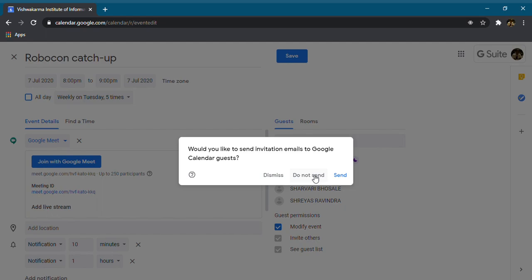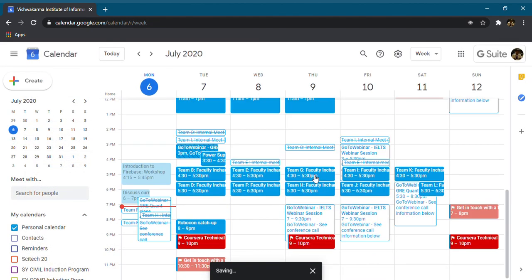Now Shreyas, Sharvari, and Ketan, they're used to checking their calendars daily in the morning, and they also sync their calendars on their phone daily. So I don't think there is a need to send them an email. So I'll just not send them an email. So I'll click do not send, so that their email boxes does not get spammed.